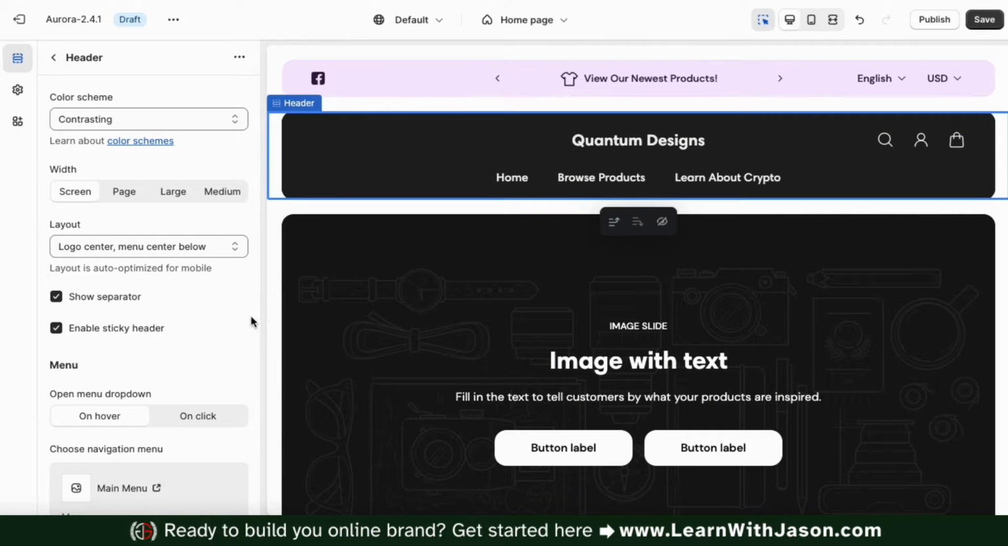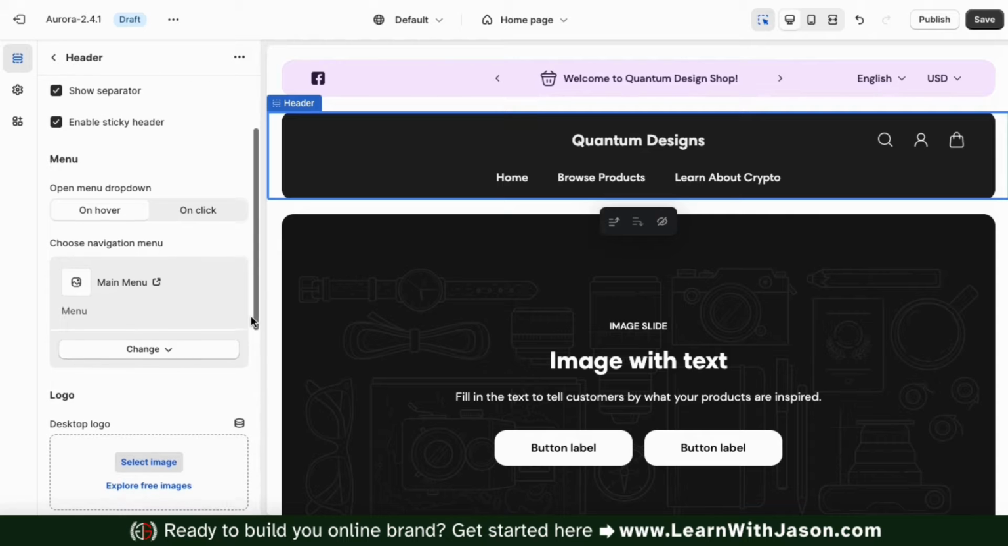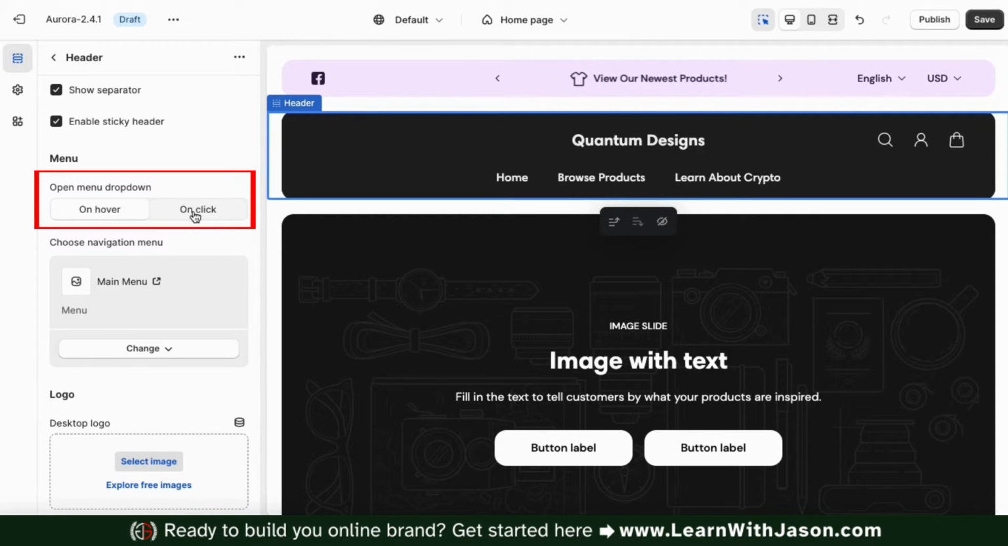Next, you can adjust your menu settings. If we look at the tabs here, you can select to open up a drop-down menu when a customer hovers over your menu or clicks. I'm gonna leave mine on hover.